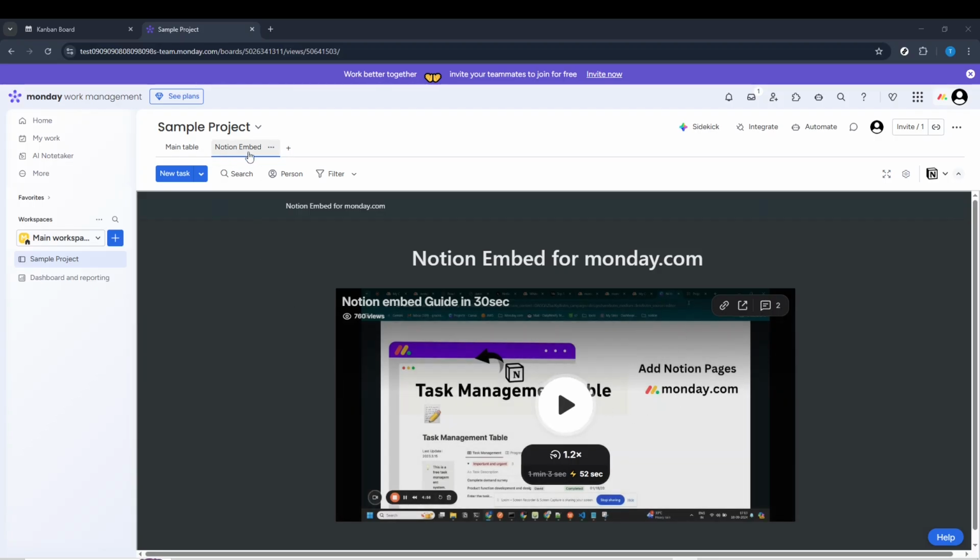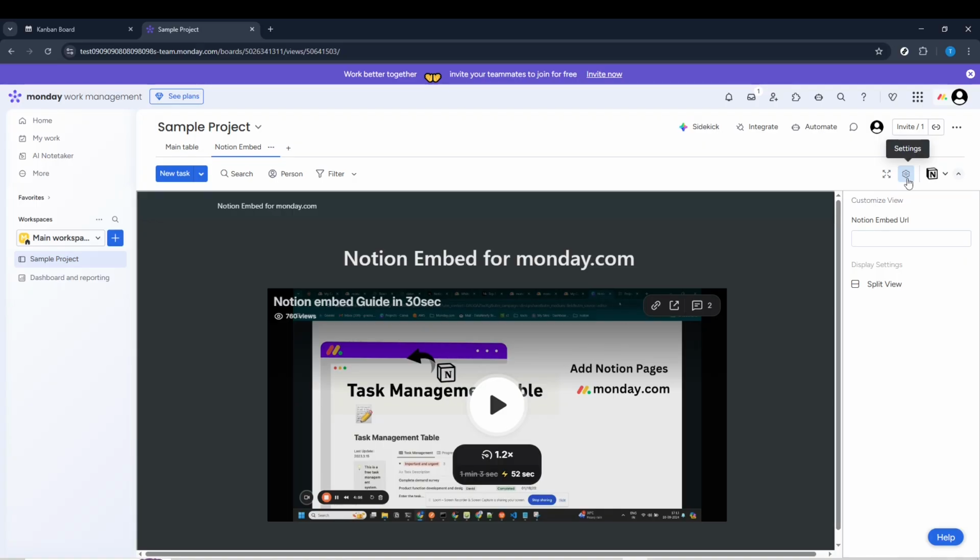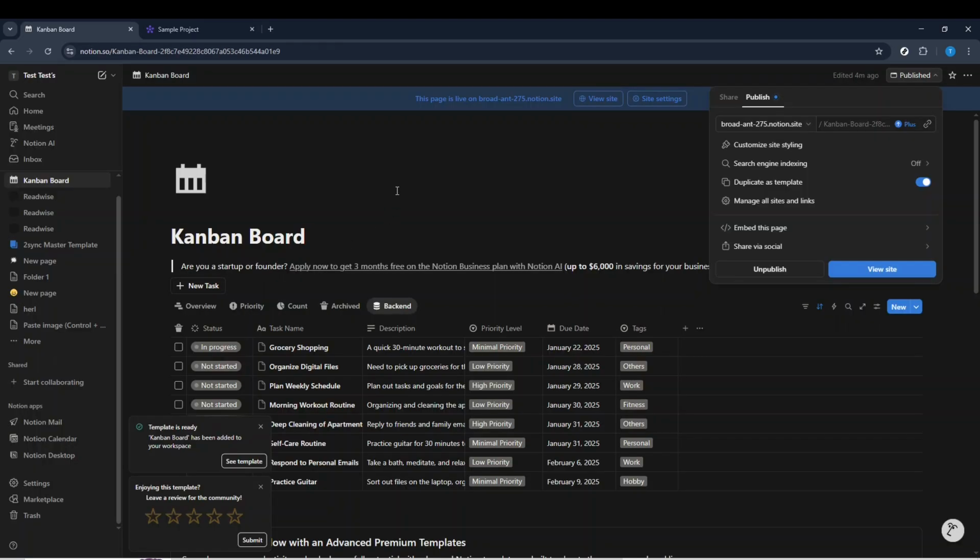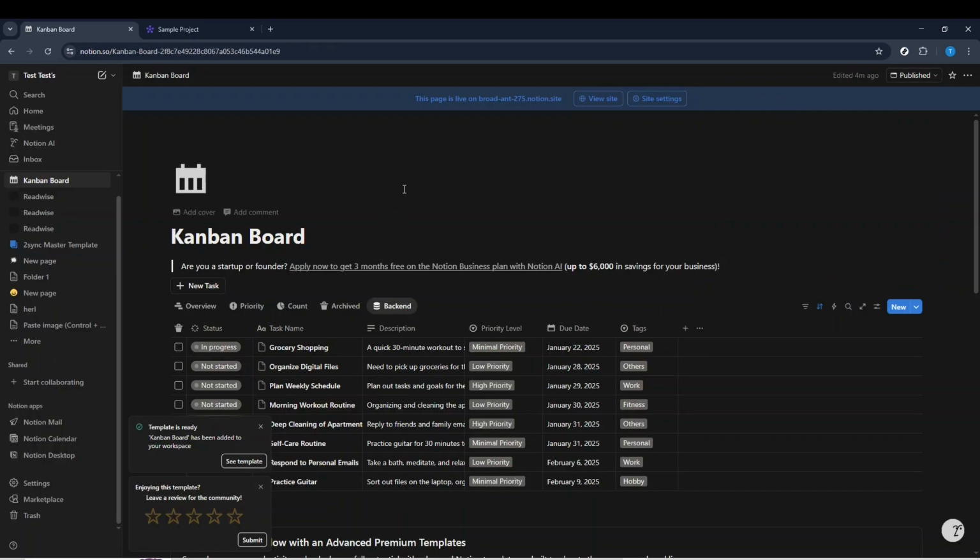To start syncing your Notion documents with Monday.com, click the Settings button located at the top right of the new Embed view. This will open a text box labeled for the Notion Embed URL, which is where the integration magic happens. Next, switch over to your Notion account and select the specific document you want to embed in Monday.com.